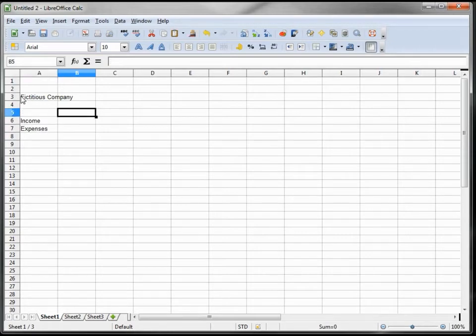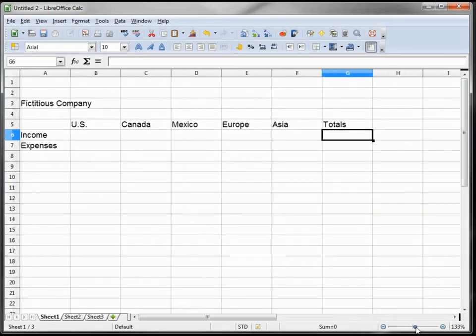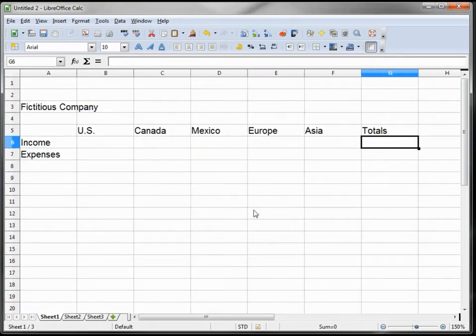And we're a worldwide company, so we've got areas in the US. And I'm tabbing to the right here. Canada, tab. Mexico, tab. Europe, tab. Asia. And we will have a line for totals. And let's make this a little bigger. I'm going to the lower right hand corner, and that should do it right about there.